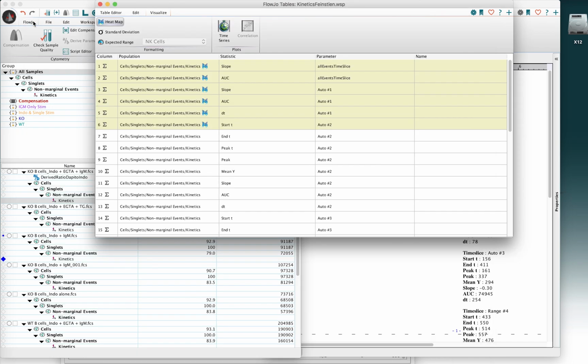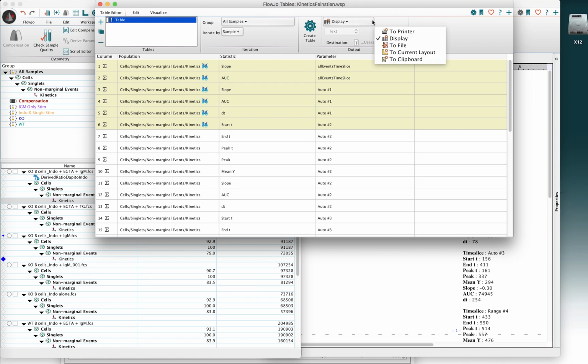You can copy paste that to Excel if you'd like. Or, as an alternative, go to the table editor tab, change the display to two file, and then export this as a CSV or an Excel file.